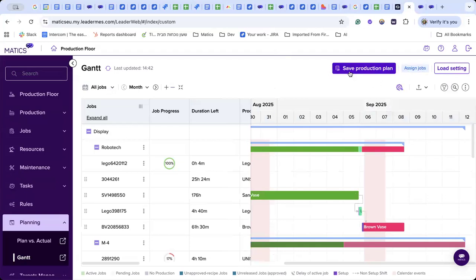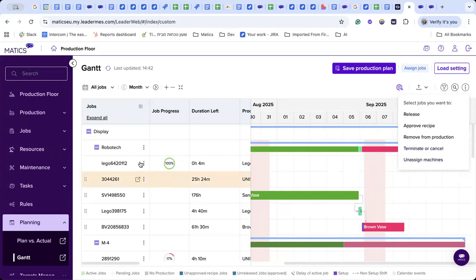I can save my production plan, and by doing this, it will reflect also on the shop floor, on the job card. I can do bulk actions like approve recipe, remove from production, terminate or cancel job, or unassign machine, if I want to bring one of the jobs back here to the unassigned jobs.